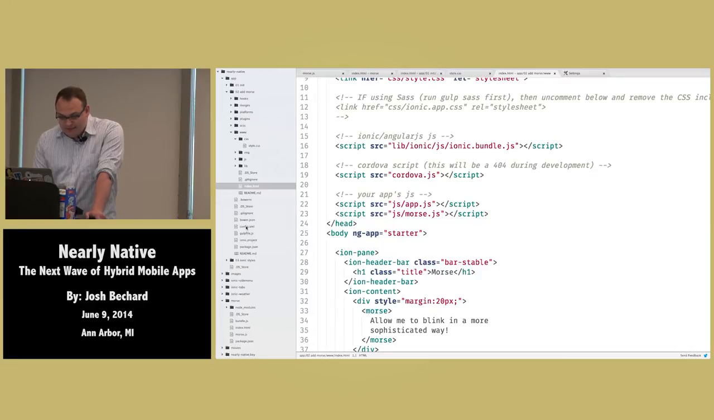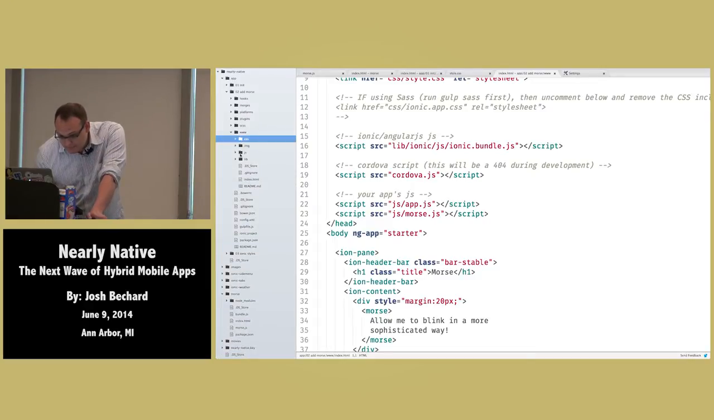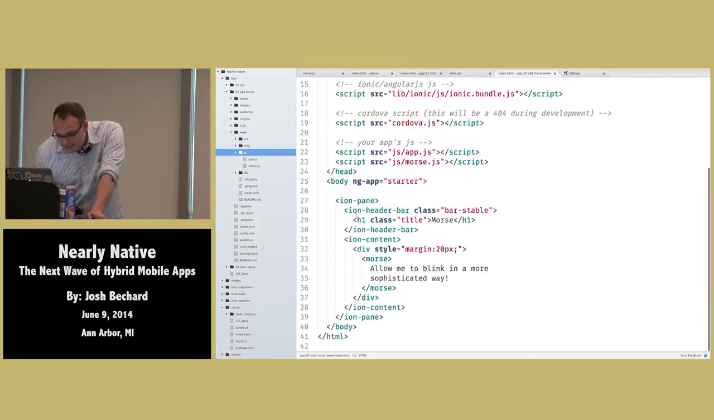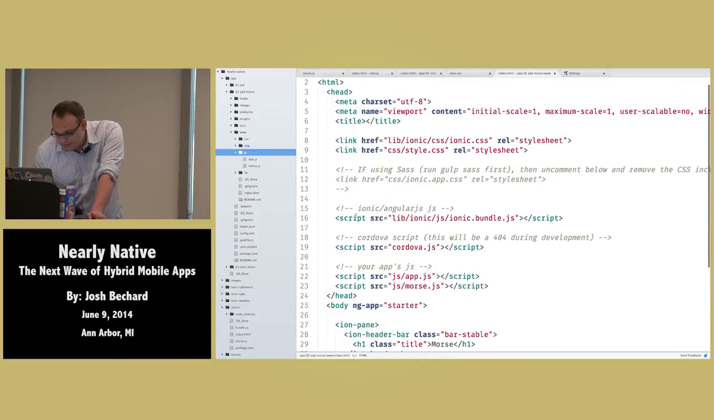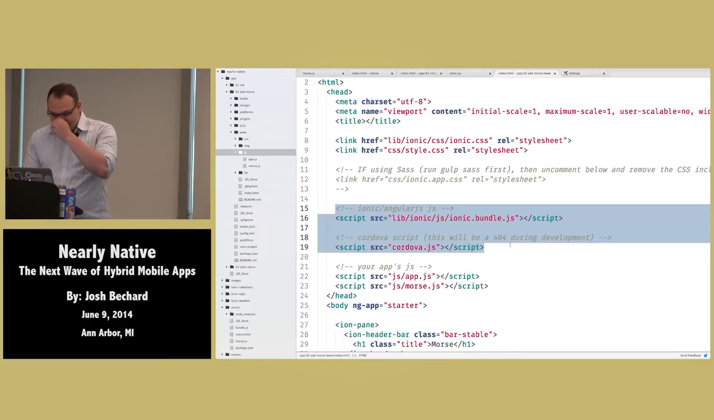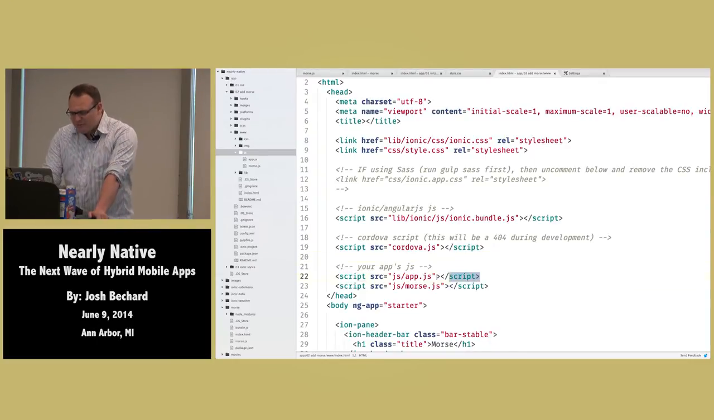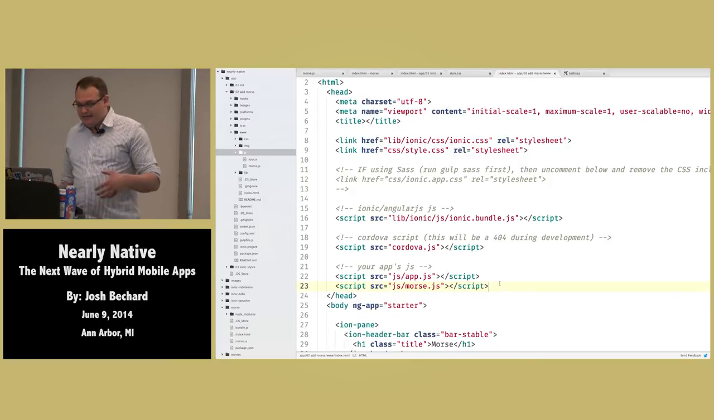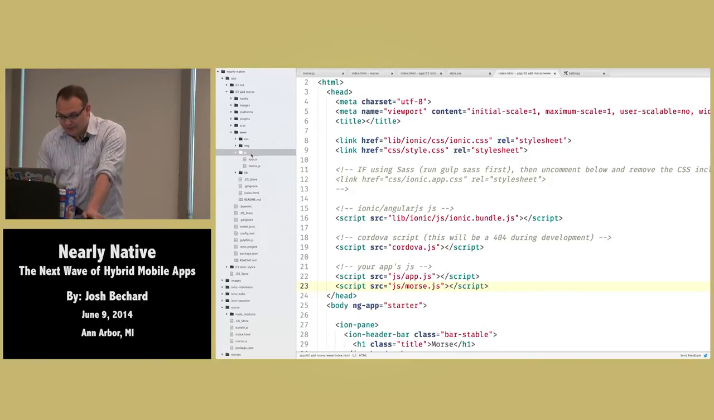Let's just break down what is actually in this project, which is probably a good idea. If we hop into JS, or let's hop into this first, we have our Ionic dependencies, we've got our Cordova dependencies, and then we've got app.js. I've also included Morse.js, which is just the browserified bundle that I created, which you saw earlier.